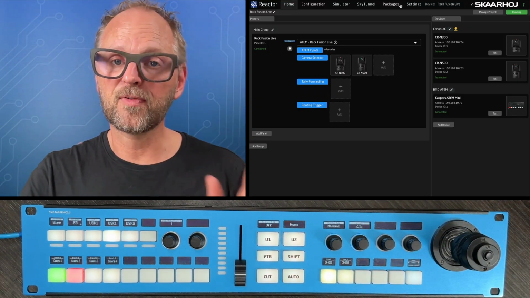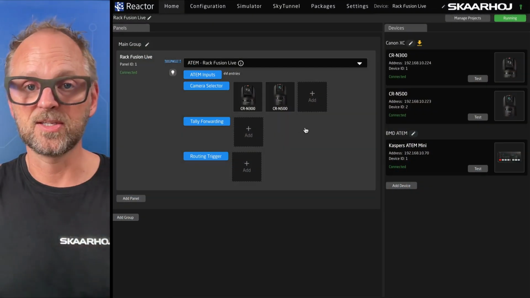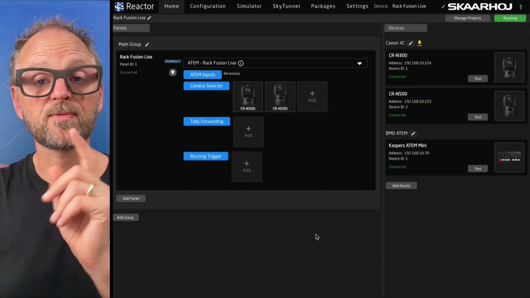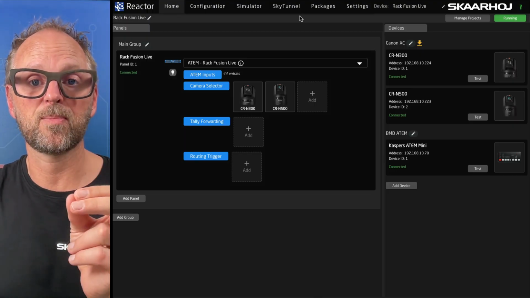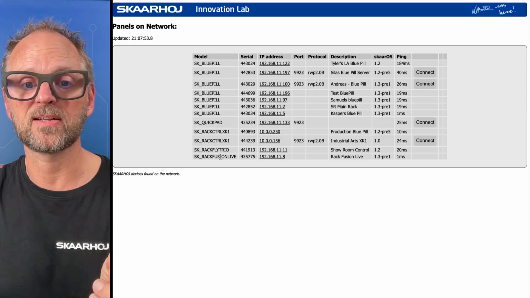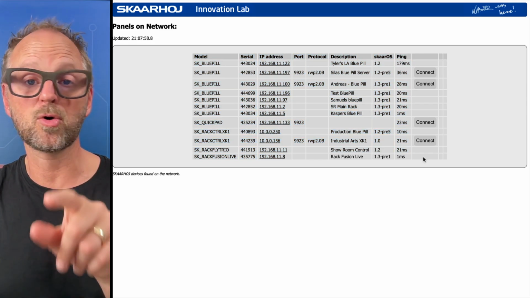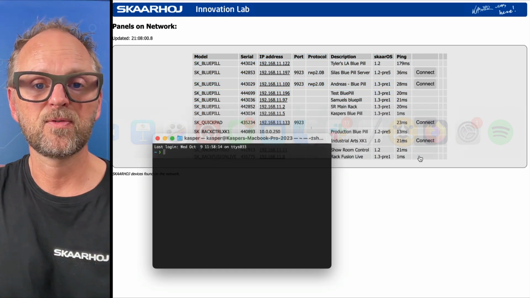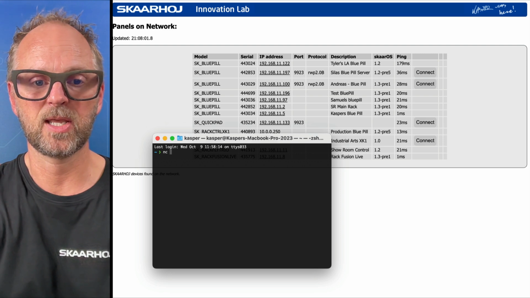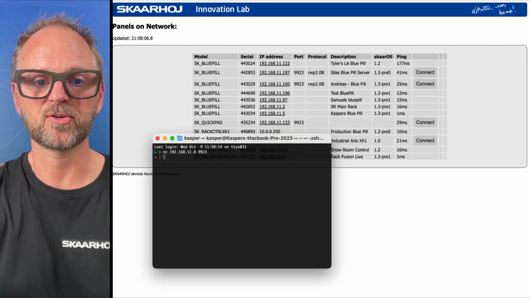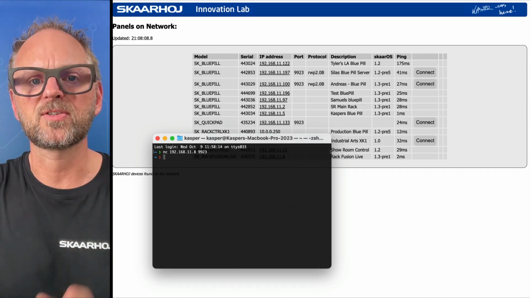That means Reactor is using the panel in raw panel mode, and you can't access it from outside. One of the tools that helps us to work with the panel is called Raw Panel Explorer. It looks like this, and it actually finds our RAC Fusion Live on the network, but there is no connection button. And if you know about raw panel, you also know that we can use a netcat session like this one to try to connect, but it won't. Okay, so why is that?